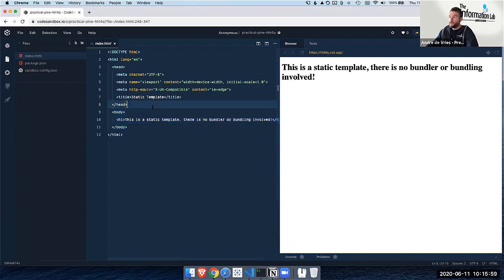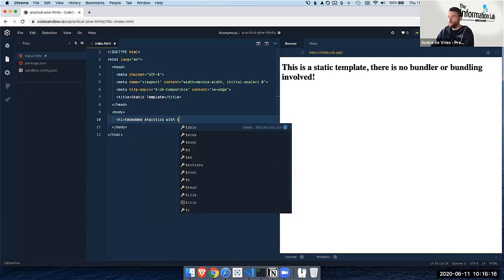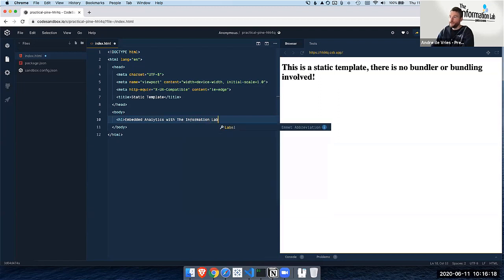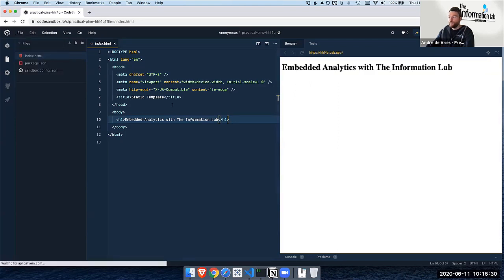So what we're going to build is a simple web page. Let's remove this H1, which stands for header, and create a new H1. In here we're going to write: embedded analytics with the Information Lab. There we go. Now, what is really good about Code Sandbox is that if I hit save by pressing Control S, or go to File, Save, it does hot reloading. So it reloads the page here on the right-hand side, and you can see all of the changes that you're making immediately in the page.